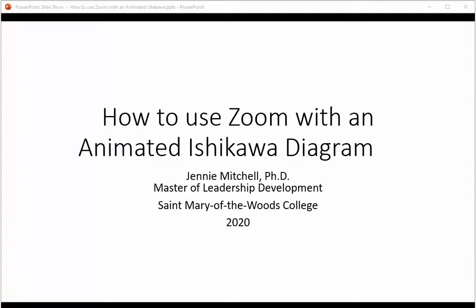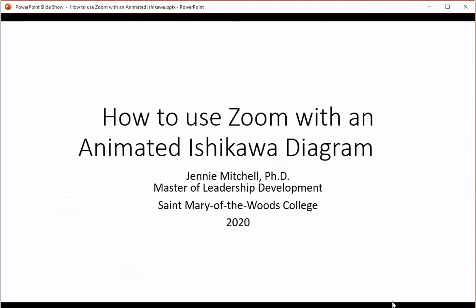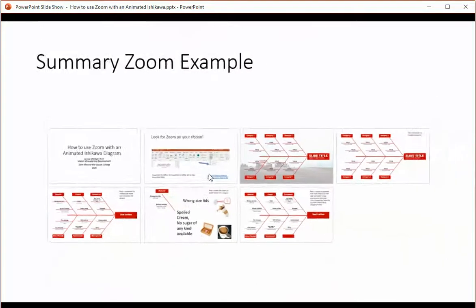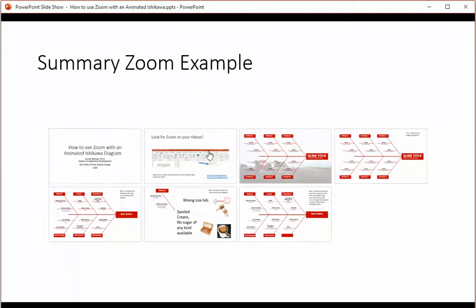So let's get started. First of all, the first thing you need to do is check to see if you actually have Zoom on your ribbon. To do that, you open up your PowerPoint, look in the Insert section and look for Zoom. Zoom should be between Link and Add-ins. And you notice we have Summary Zoom and Slide Zoom. What I'm using right now is actually a Summary Zoom.